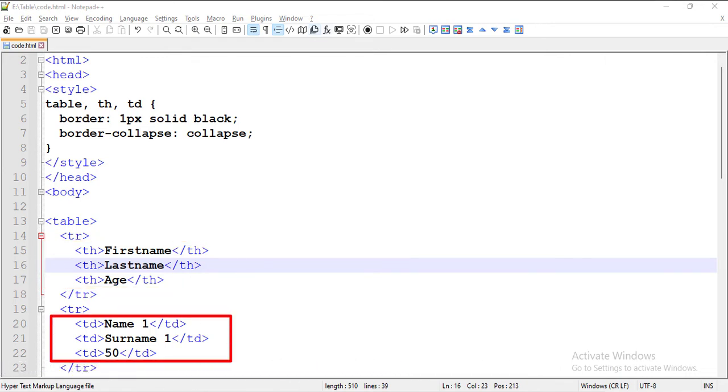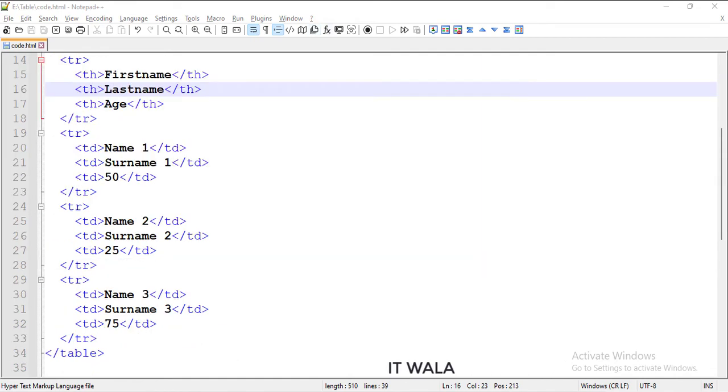Inside the second row, we have some td tags. Td stands for table data. And we have written some data here. Similarly, inside the third row also, we have written some data inside the td tags.